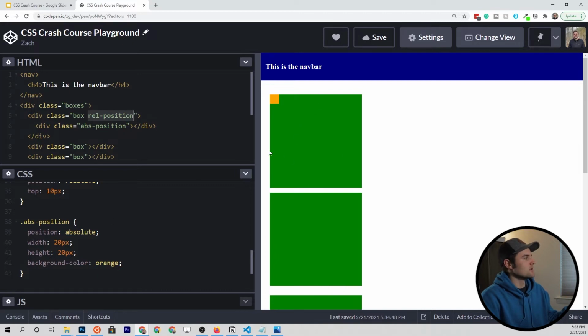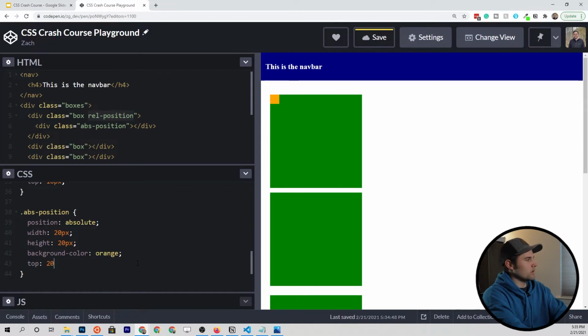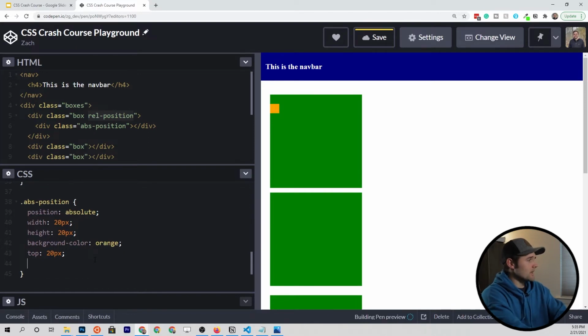So in this case, we have something that is relatively positioned as the direct parent, which is this green box. So if we were to come down to the absolute position and say we want to put it 20 pixels from the top, it's just moving it down 20 pixels relative to the edges of this parent container. And then we can put it, I don't know, we can say from the right we want it to be 30 pixels. So it's going to pull it over to the right and offset it 30 pixels off of that right edge.